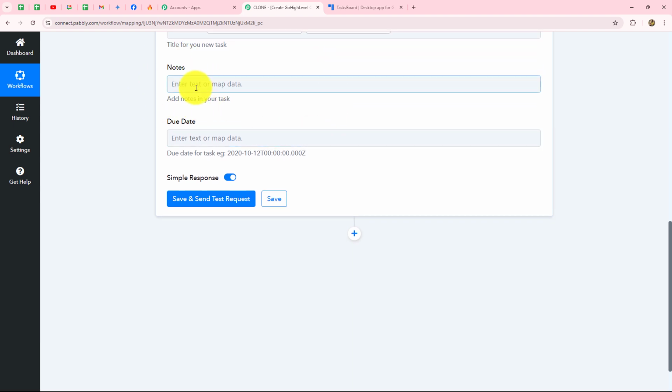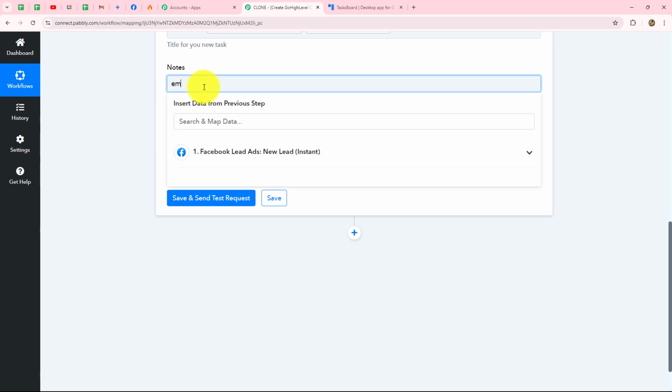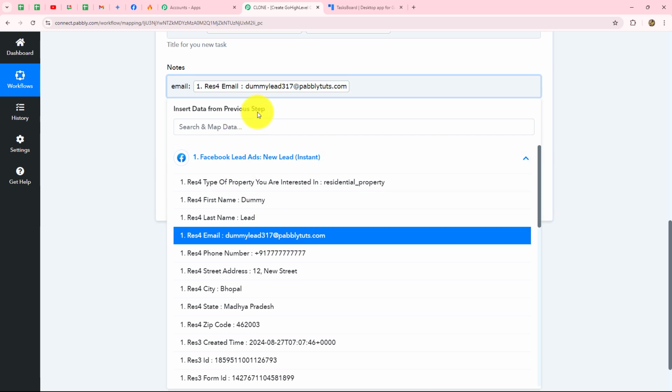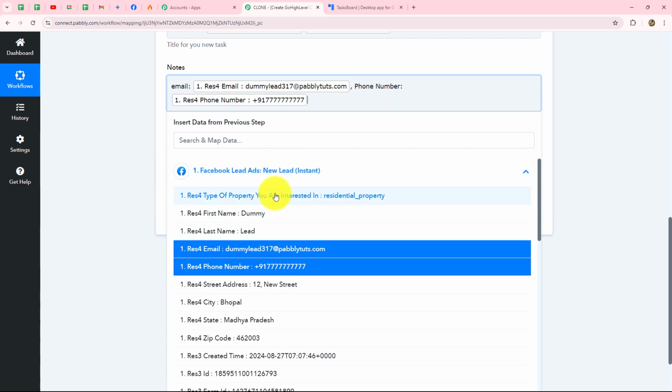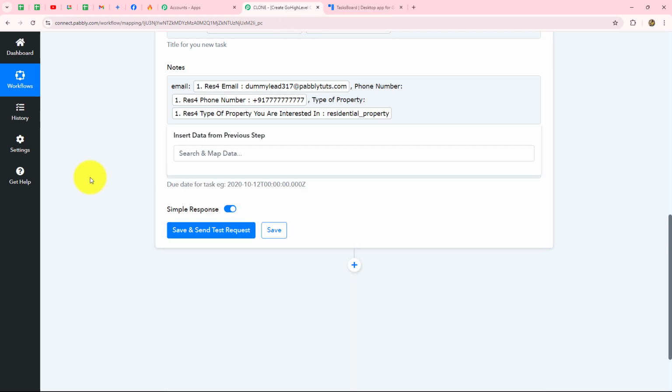Here it is asking us the notes. You can provide any description to your task as well. So in the place of description, I'm going to enter the details of the lead, which I want to provide to the team members so that they can follow up the lead. So here I'm going to enter email and I will map the email address of this lead. Then with a comma, I'm going to enter the phone number. And here I'm going to map the phone number of the lead. And then finally the type of property in which the lead is interested. Over here we have the type of property as well.